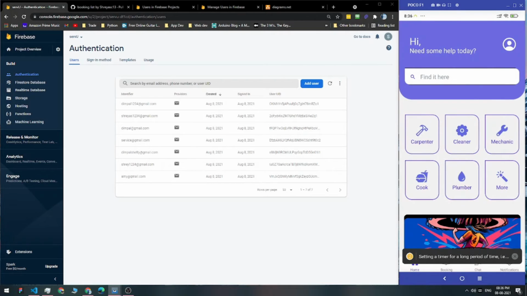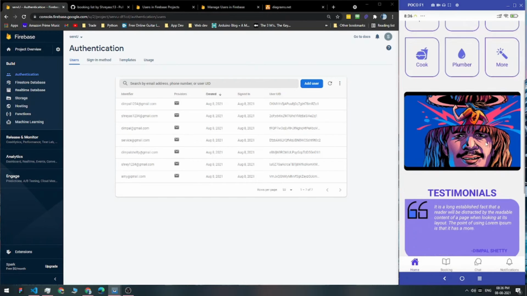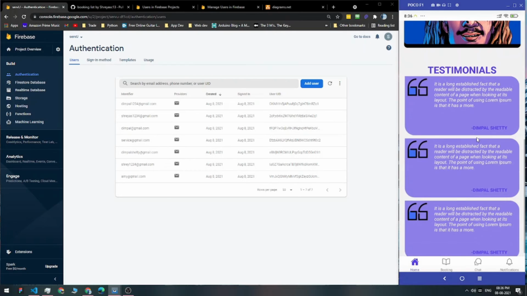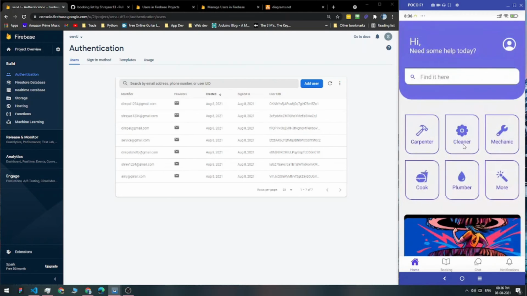You'll be presented with the home screen. Here you can find all the details. You can search for any service you want, and the main services are neatly labeled here. Any advertisements or offers will be shown up here, and these are the testimonials. Then you can directly go to select a worker.